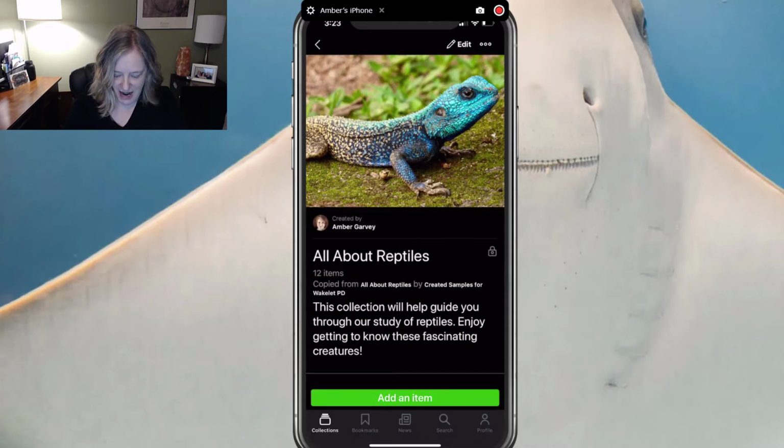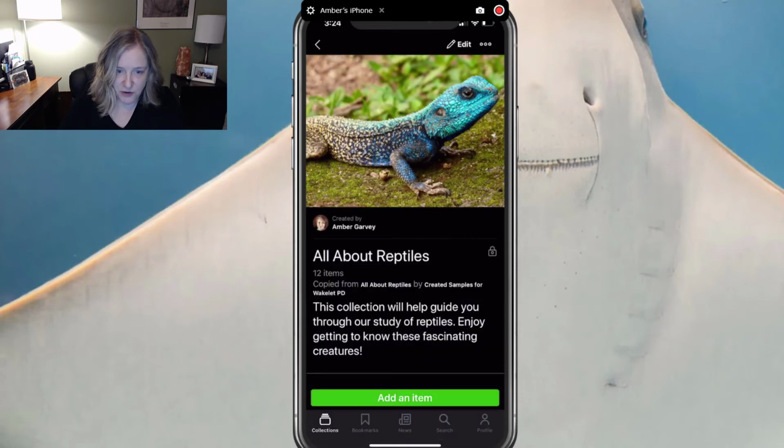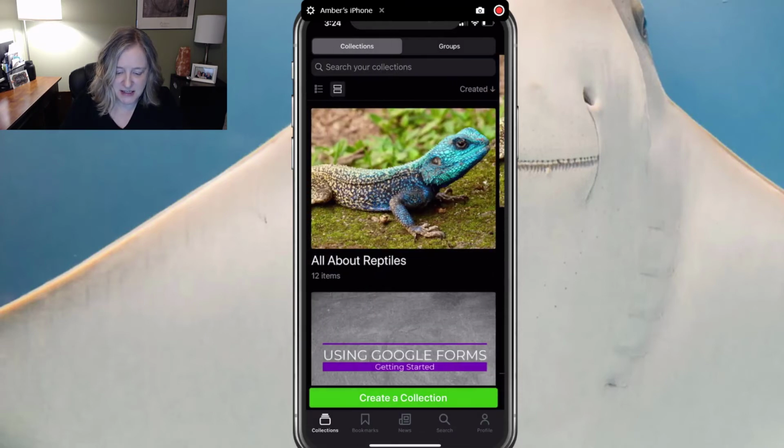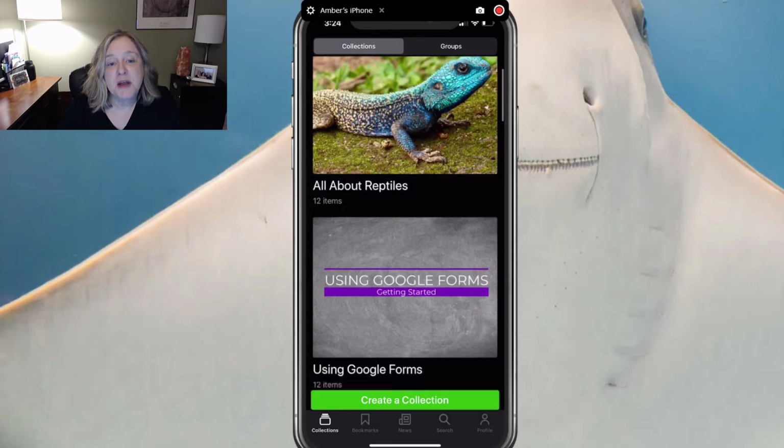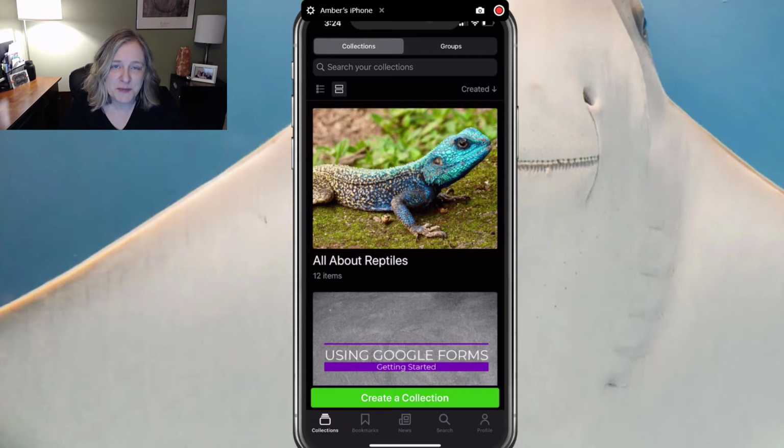I also can add an item, and when you click add an item, these are the ones you can add from iOS. A link, I can write a note, which is the same as text, add an image, add something from Twitter, or add something from my existing bookmarks. So the app is very versatile. There are lots of different updates that happen to the app, and so this makes your use of Wakelet seamless because you can go straight from your computer to the app, back to the computer.